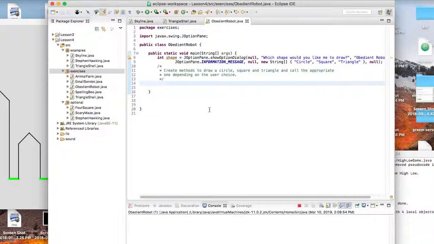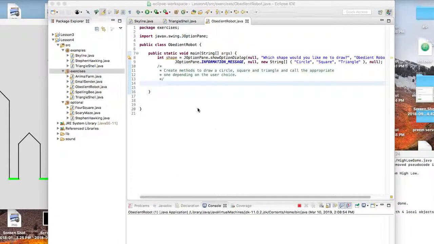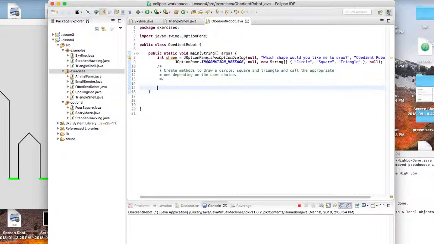So when I run this, it's going to give me an option to ask what shape I would like: triangle, square, circle. And your job is to implement all those methods. It should be 3 methods so you can practice. And then call that method depending on which selection the user has made.